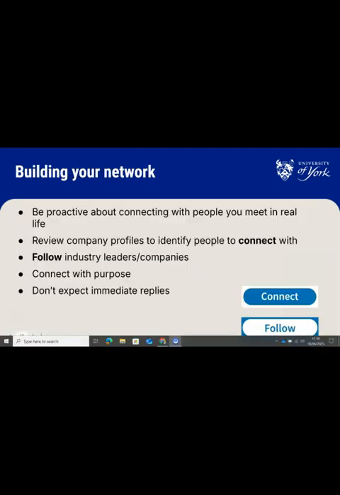It's a great idea to build your network on LinkedIn. So be proactive about connecting with people you meet in real life. For example, at careers events or during your work experience, even other students from your course. You can review company profiles to identify people to connect with. You can follow industry leaders and companies. They don't let you connect with them, but you can follow them, and that way you get updates from them.